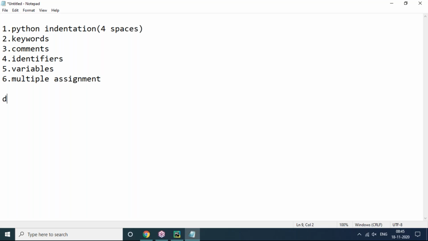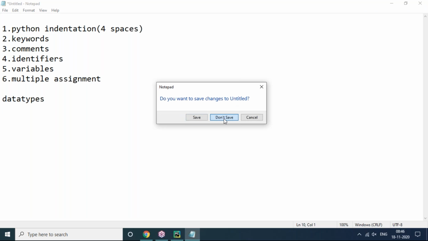We'll see tomorrow. Tomorrow's session is completely on data types. Our discussion is completely on data types. What kind of basic data types are there and sequence data types are there? We'll discuss in detail. Okay. So that's all about today. So see you tomorrow at the same time, on the same link. We'll continue.